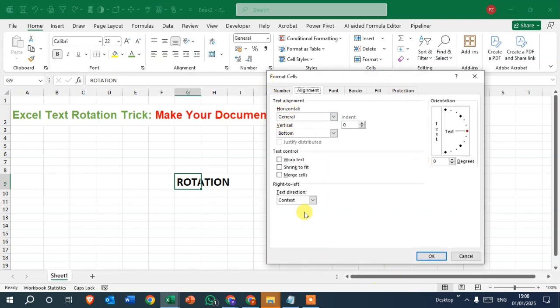You can see the Format Cells dialog box is open. Here, click on the Alignment tab, and in Orientation you can see a preview. So this is your text, the selected text direction.